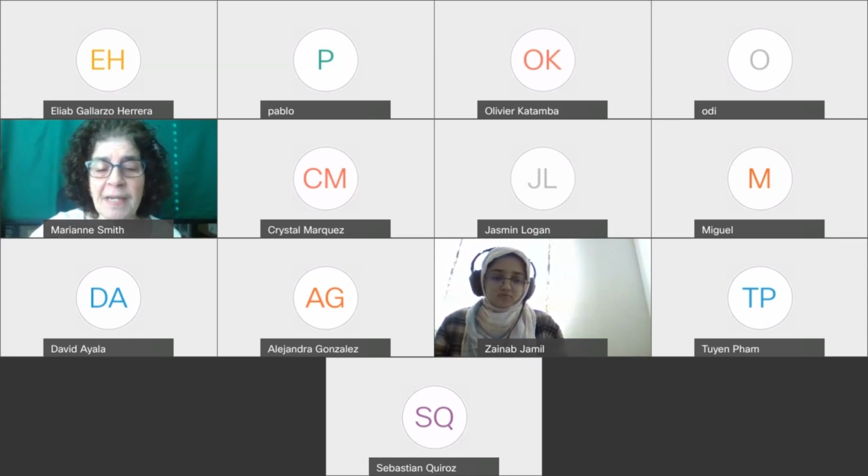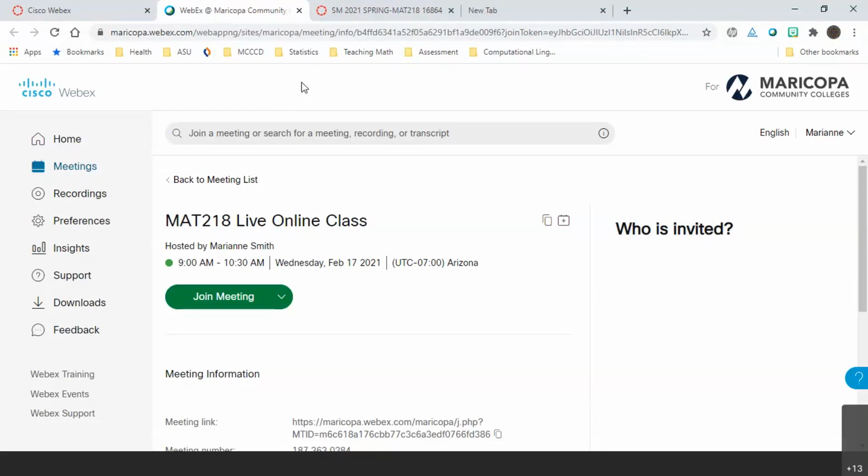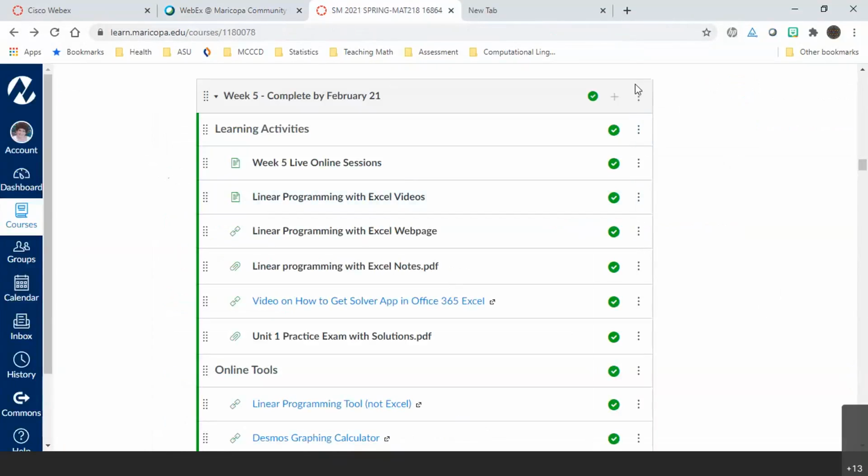I'm going to start by sharing my browser with you to show you where everything is in the course that we're up to right now. We're currently in week 5. We didn't have any class on Monday because it was President's Day. So there's really only one week 5 set of notes, this linear programming with Excel notes. Like I said, they're extremely wordy. I am not going to read them to you, and we're not going to go through all of the notes; they're there for you as reference. What I plan to show you is a couple of examples using Excel.